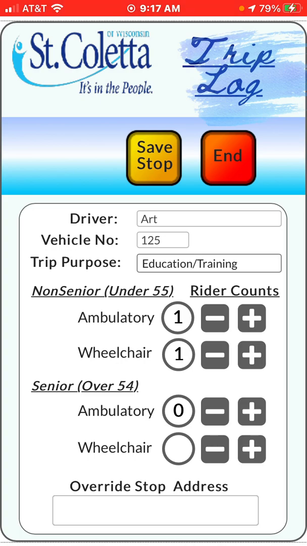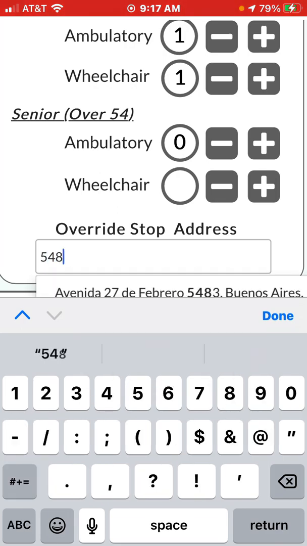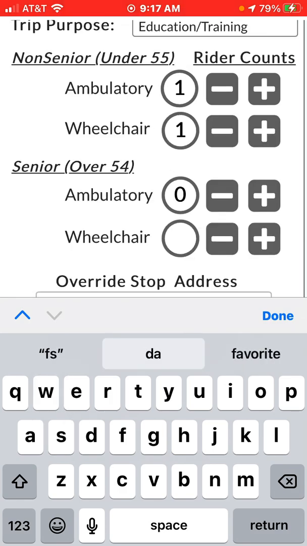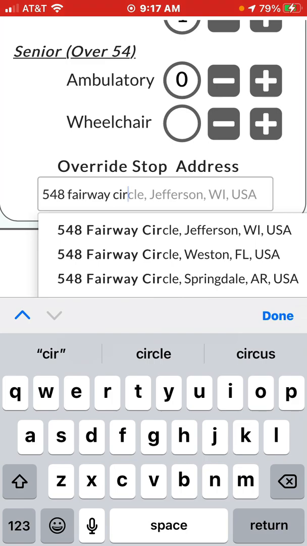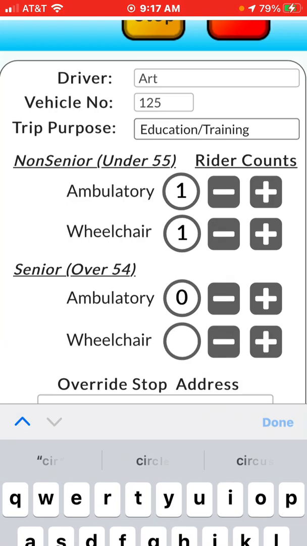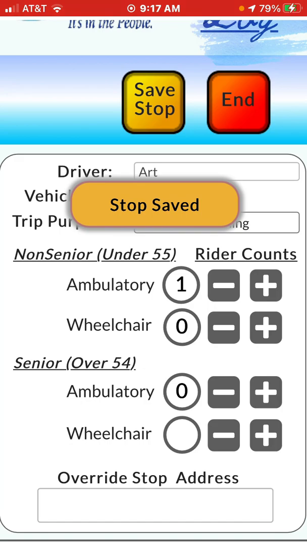And if the next stop is, say, you make a stop and you forget that you stopped there, and you forget to update this app, you can override a stop address. You can go down here and enter a different address, and it uses the Google mapping to do that, so that will override the stop address. So now if we say we let somebody off here and we press save stop, it will save the stop, but at the overridden address.